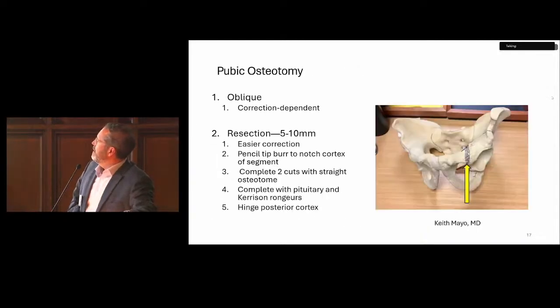For the pubic osteotomy, one of the things that makes it a little bit easier is actually to do a small segment resection instead of trying to figure out which oblique cut you need to do depending on the type of rotation that you're doing, and using a pencil tip burr to get through the cortex initially for both cuts. And this is something that I learned from Keith Mayo. And then you can try to keep the posterior cortex as a hinge, so when you do your correction, it'll be less of a distance for the bony healing and may decrease pubic osteotomy non-unions.